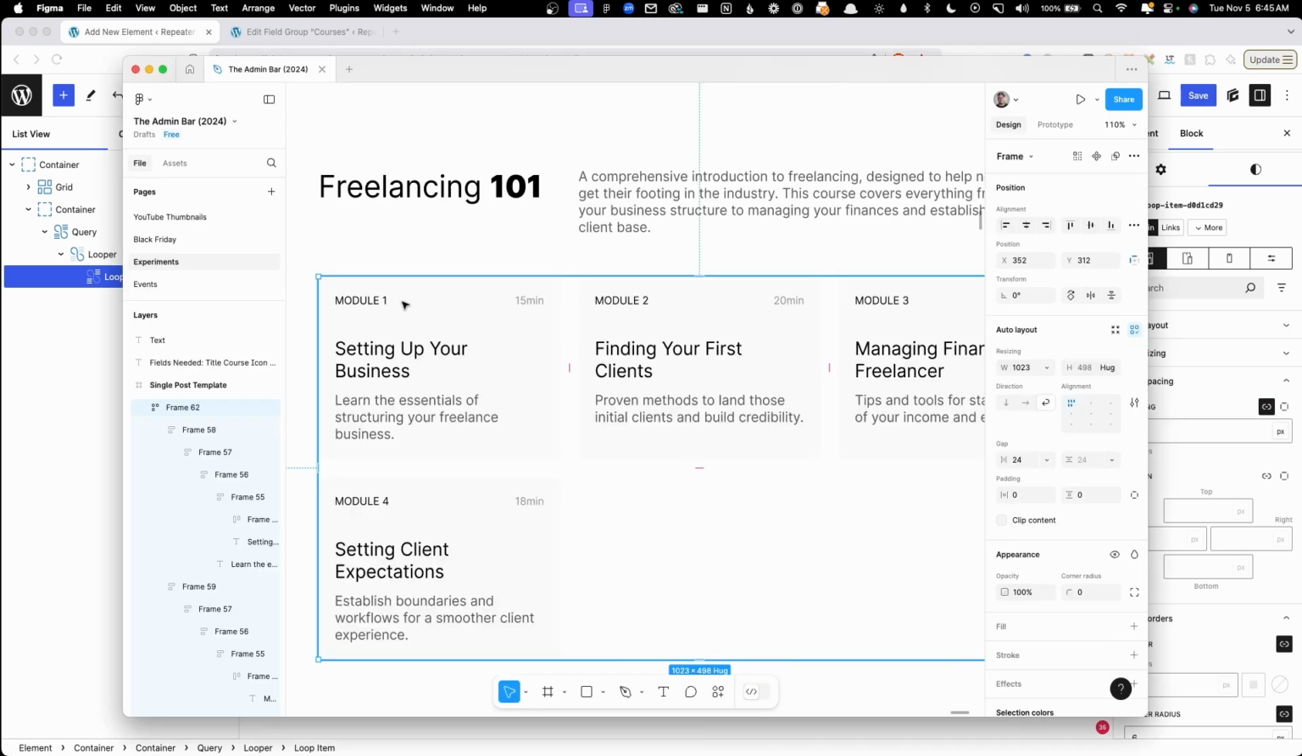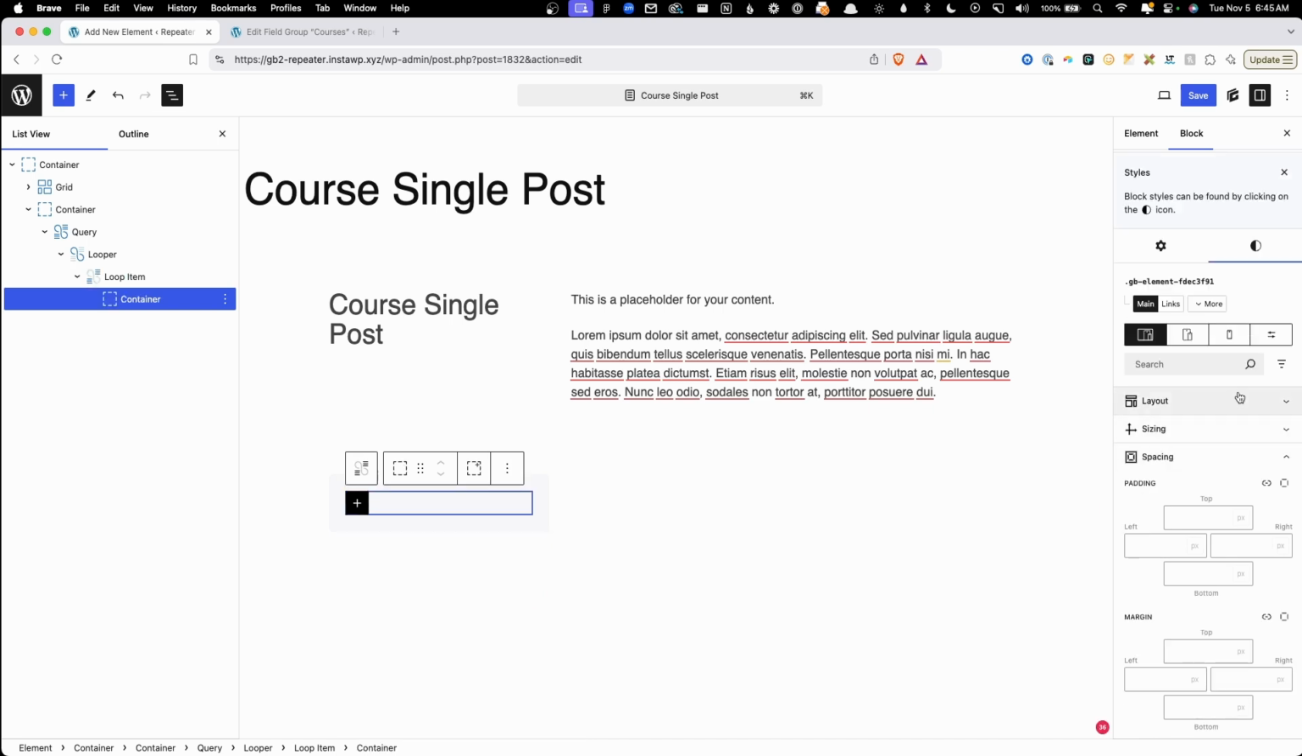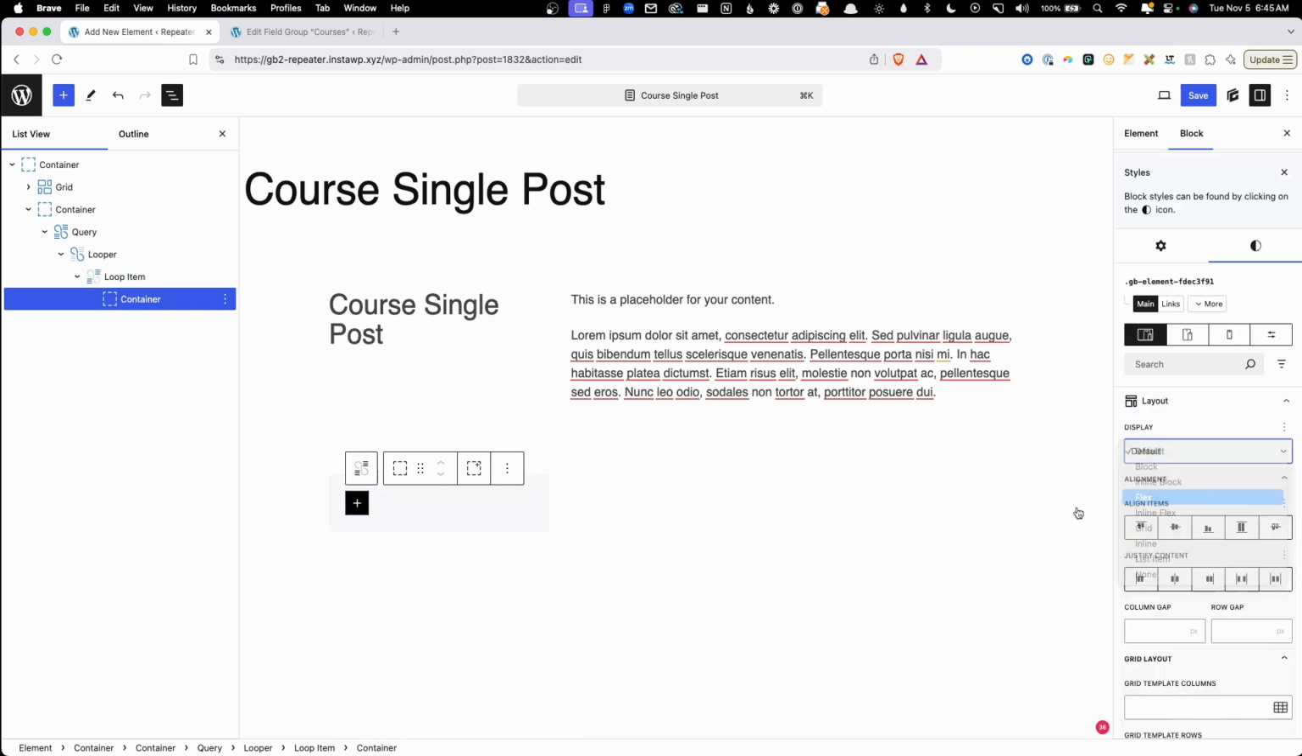As far as the content inside of here, we're going to have some kind of container here, a flex container that puts the module number on one side and the duration on the right. And then we can use a heading block and a text block to bring in the title and the excerpt. So inside this, we'll go ahead and go to our container. We're going to change this layout to flex, which will just put the items inside it side by side.